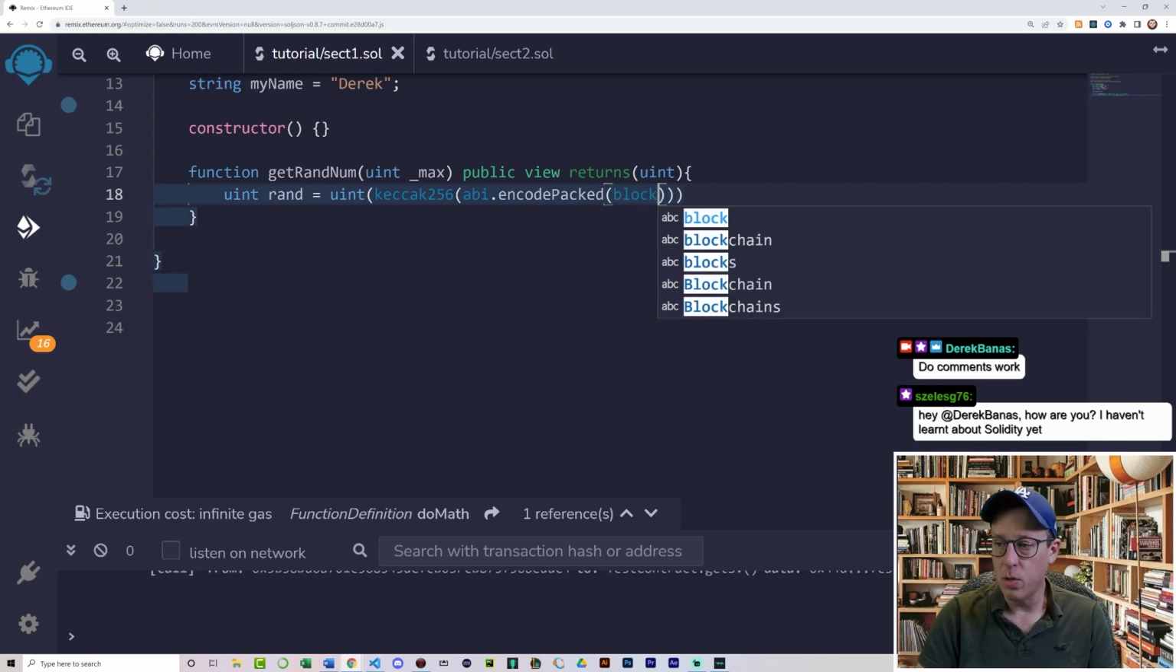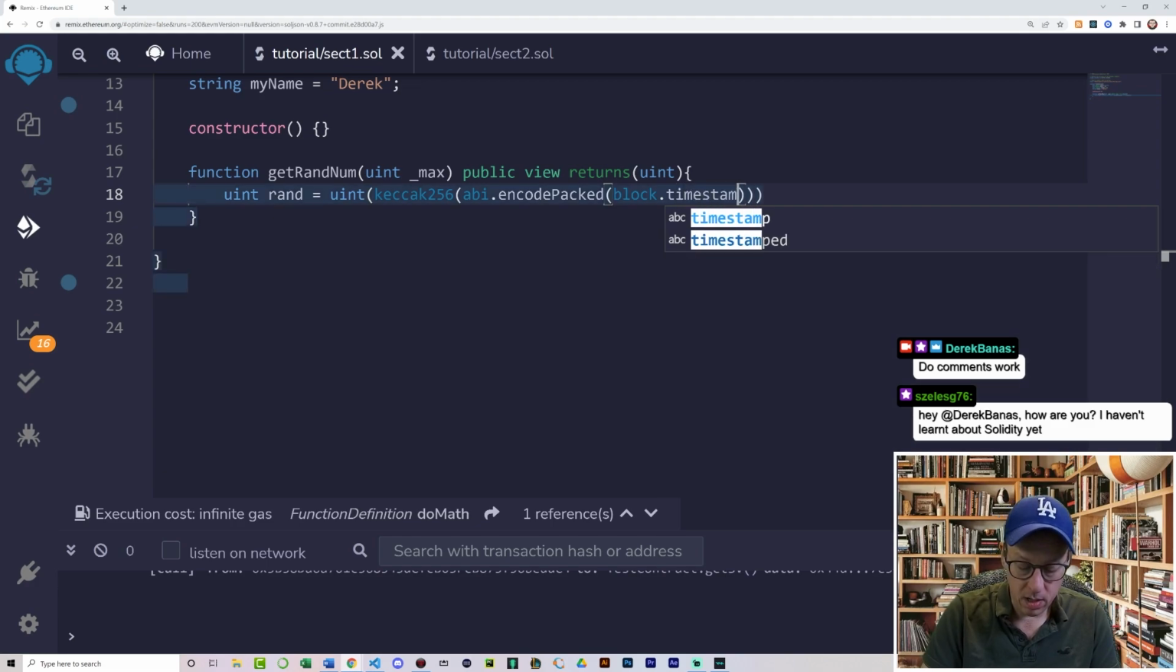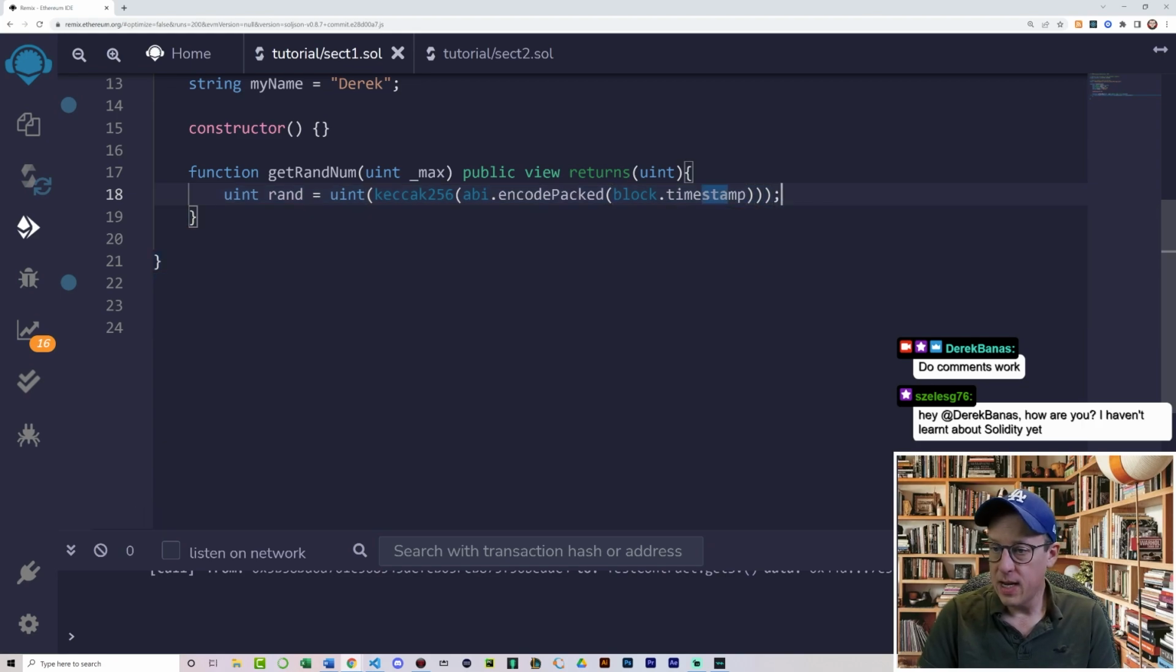Remember I talked about global variables that are based off of the blockchain? Well, here's a global variable, and it's called block.timestamp. And that's going to change every single time time changes. So that's going to give you the idea that this is a random value. However, it's not really random.